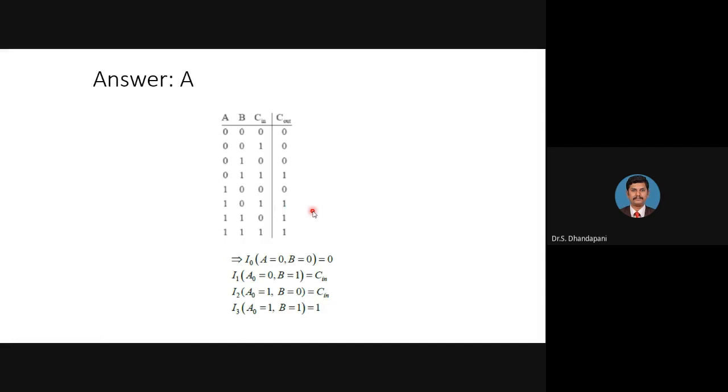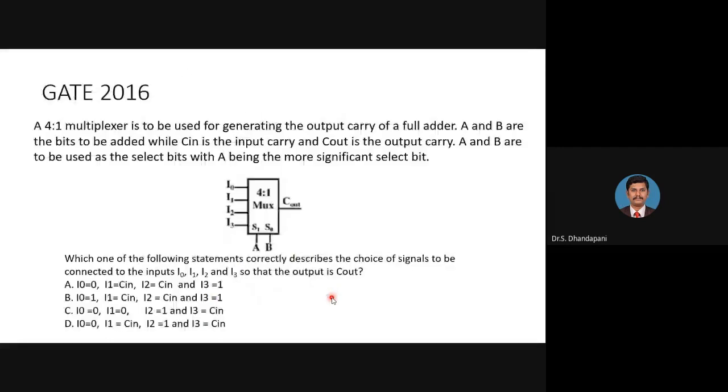The last case, A and B both 1, the 7th and 8th rows. When both A and B are 1, the output is 1. That means I3 should be connected to 1. So we have found that I0 is 0, I3 is 1, I1 and I2 are C in. So here I want to connect 0, here 1, and here we want to connect C in.